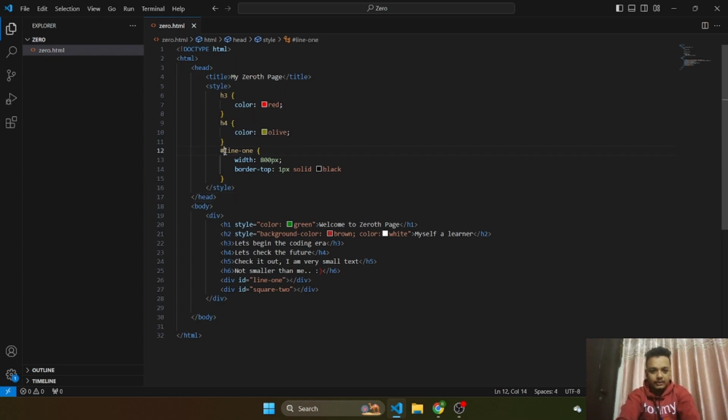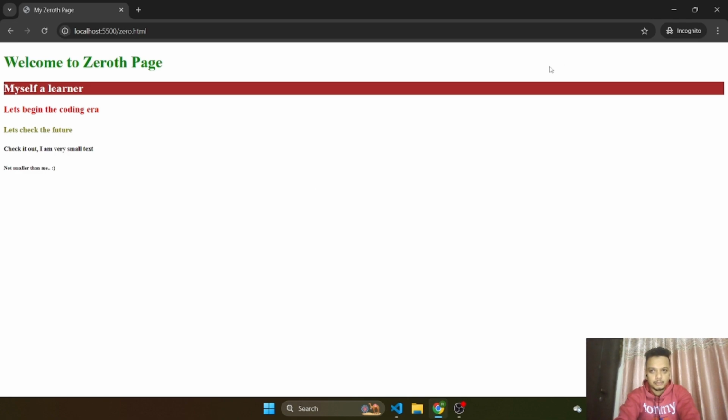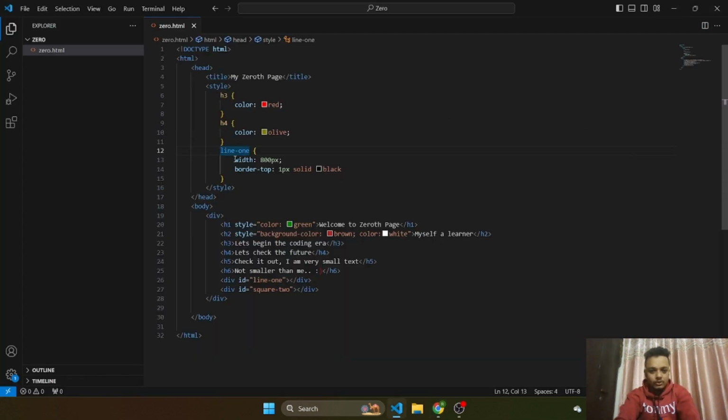If I remove this hashtag, the line will be gone. See, there is no line because there is no selector. This ID is being picked by using the hash.